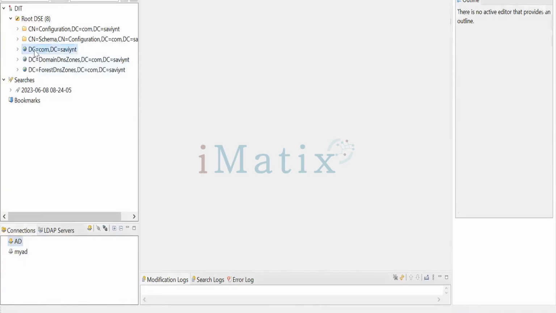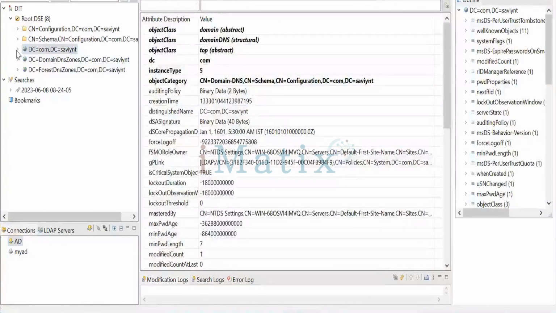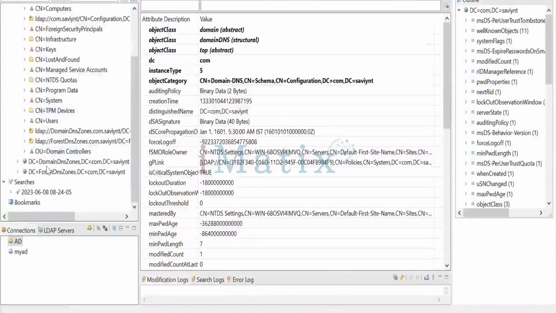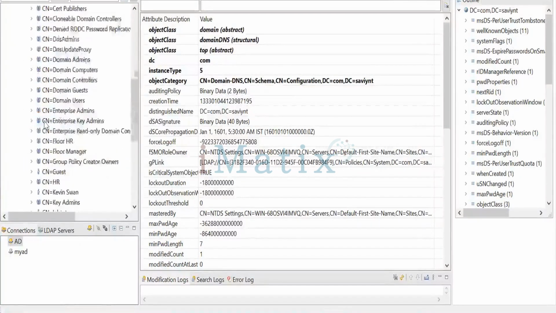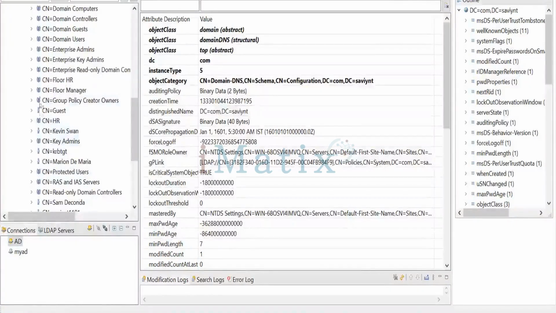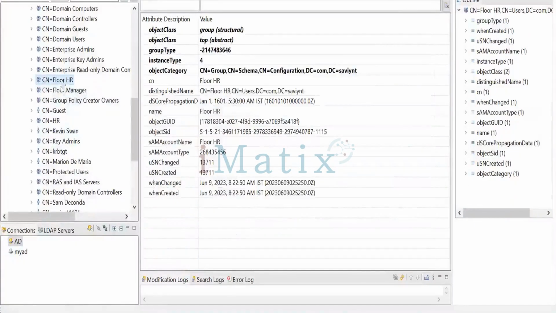Expand our domain, that is dc equal to com, dc equal to saviynt. Now if I go to users, cn equal to user, under that we created two groups, that is flow itself and flow manager. If you see, it doesn't contain any of the user's information. Now these two, flow itself and flow manager, we're going to bring to our Saviynt system.